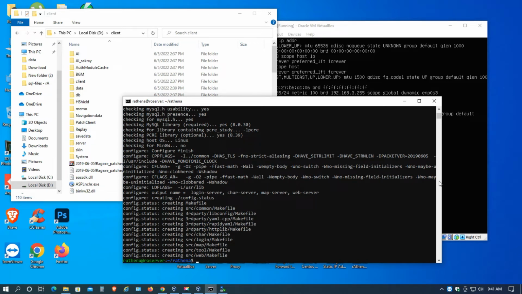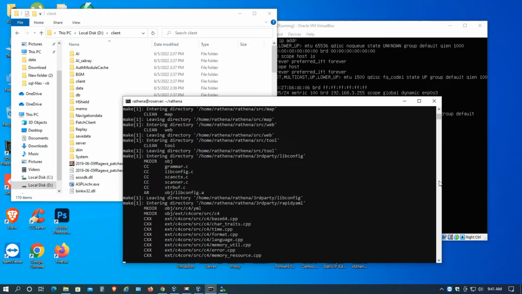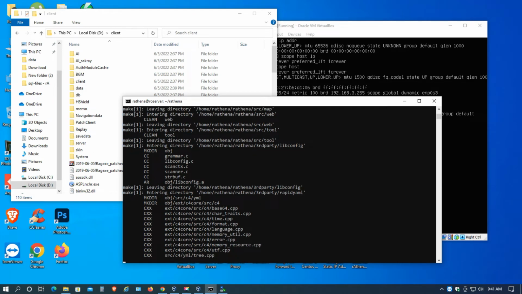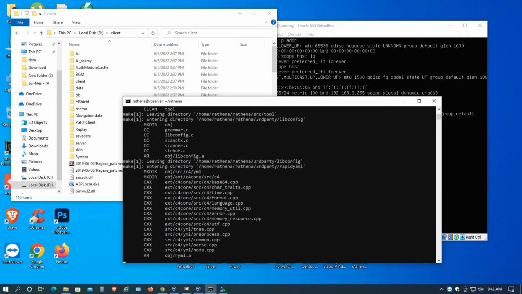So the next step is let's make a clean server, the runnable program for the RO server. So let's wait again until it's done compiling.